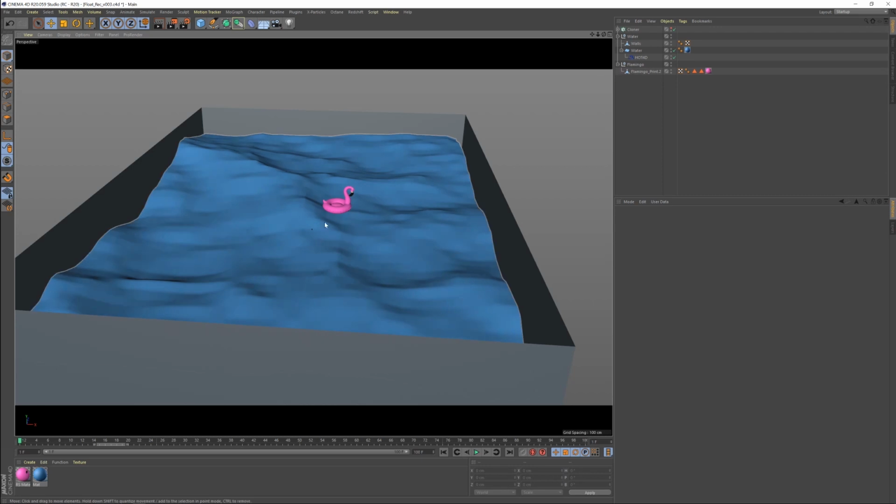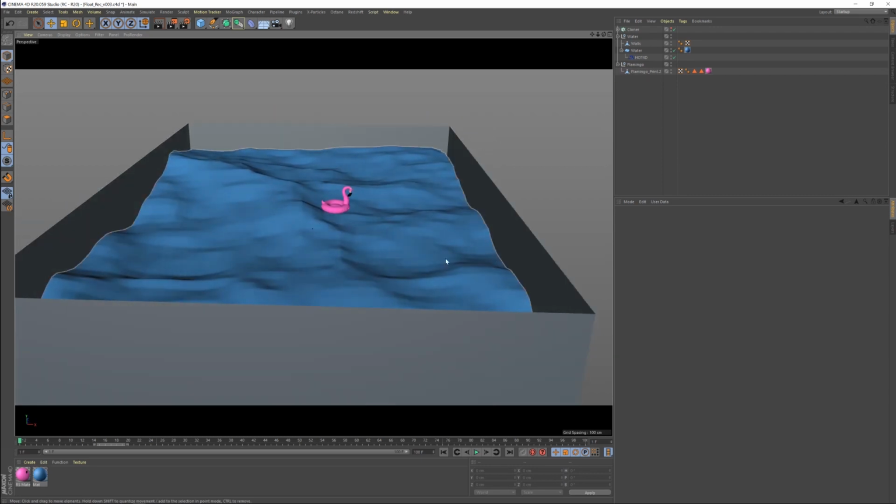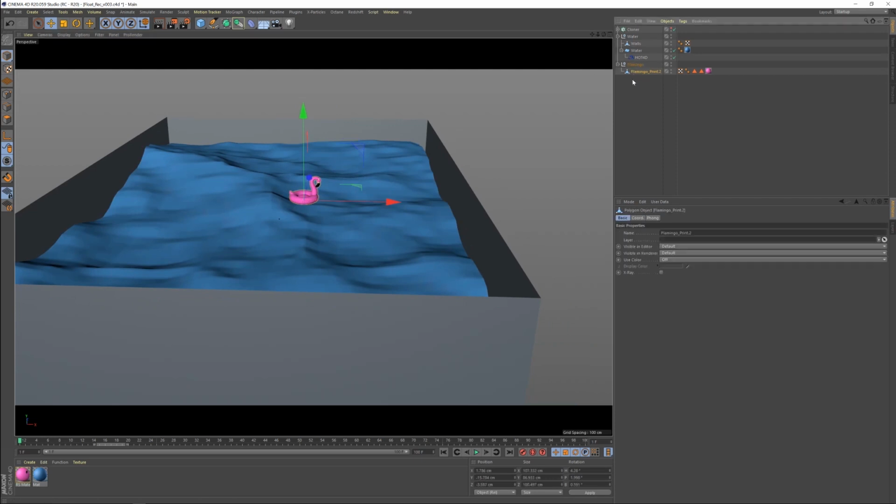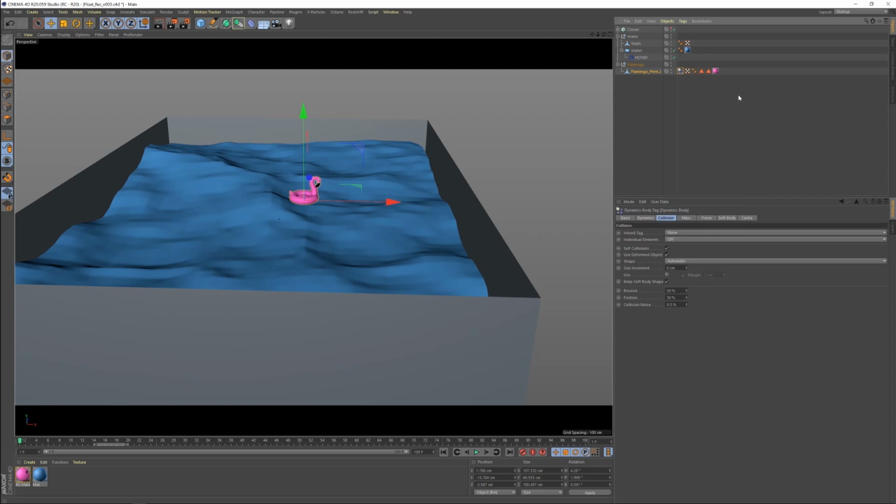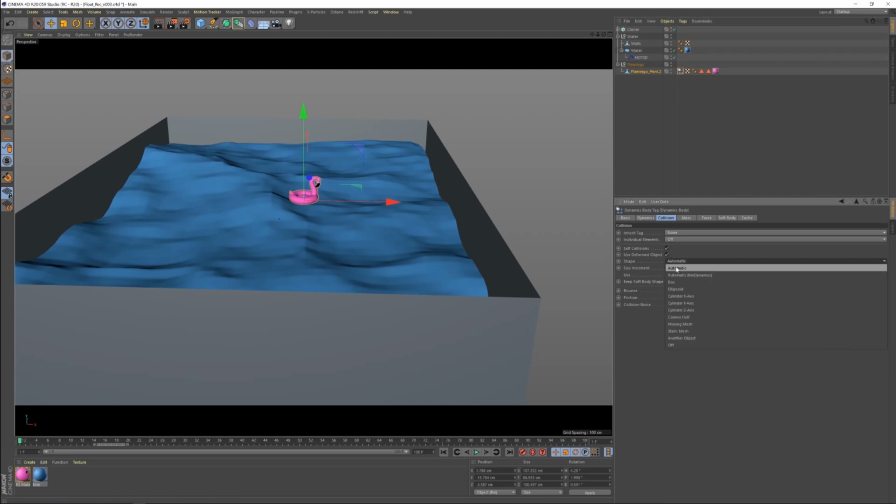So let's do it. So same setup. I just have, like I said, a wall here. I have our water, and I also have our flamingo. So the first thing we're going to want to do is select our flamingo, and go to tags, simulation tags, rigid body. Now I'm assuming that all of you watching are somewhat familiar with dynamics, and if you're not, there's tons of information out there, and perhaps one day I will make a tutorial on it.